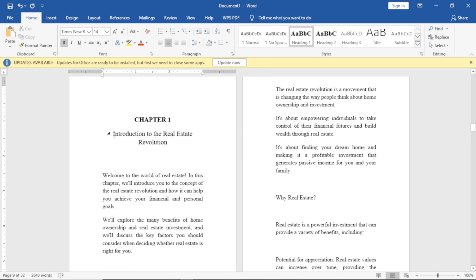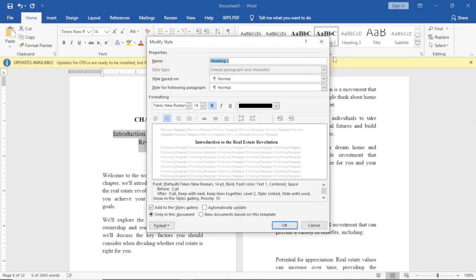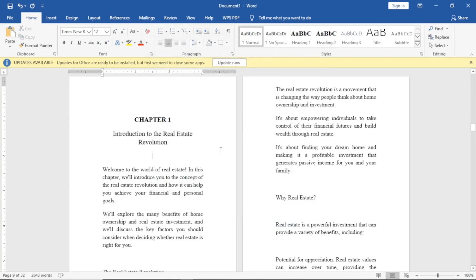Okay. Did I make it bold? I didn't make it bold. Okay, it's bold. So now this is how it should look. This is my chapter 1. This is my heading. This is my subheading. This is my heading 2. This is my heading 1.